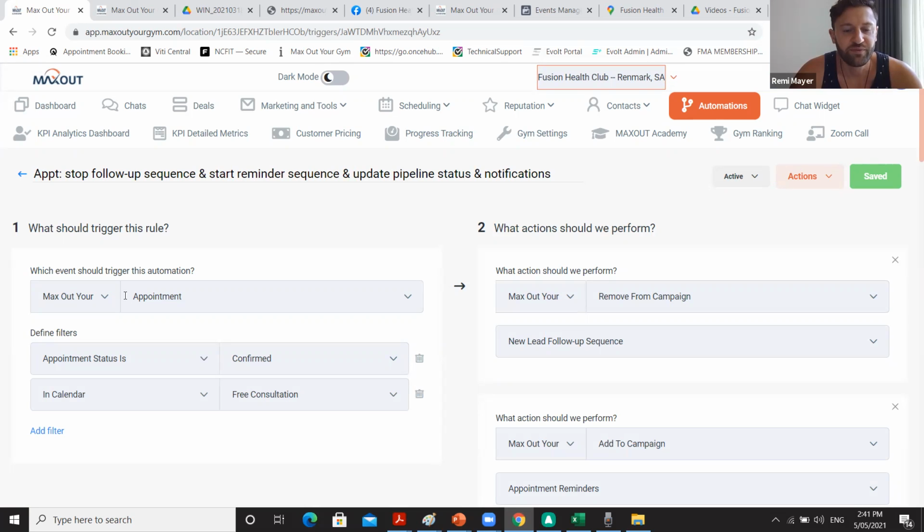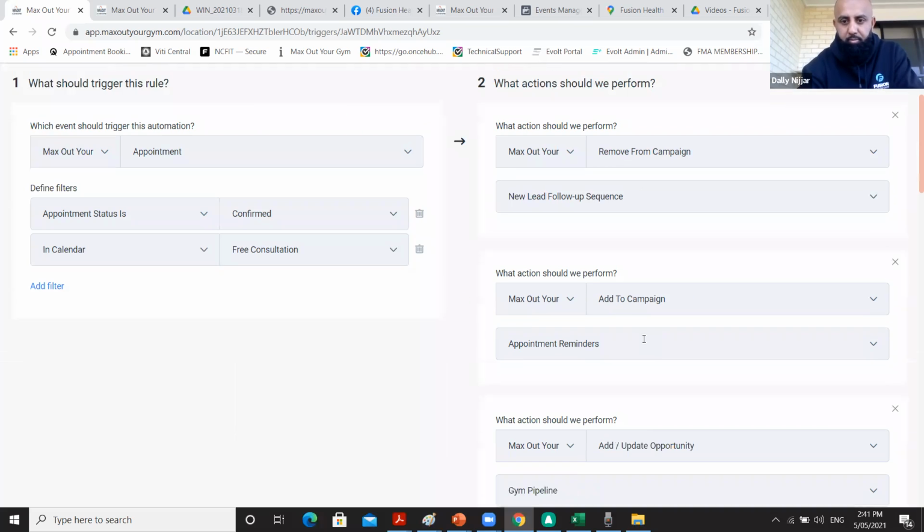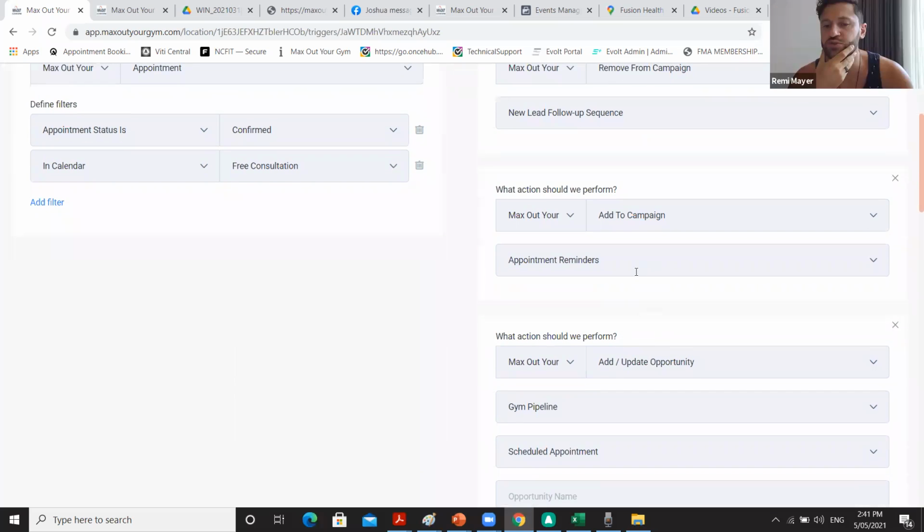If an appointment is confirmed in the free consultation calendar, what do we do? We stop following up with them. So we remove them from the campaign new lead follow-up sequence. But now we add them to another campaign, which is the appointment reminders campaign. Go down. And also, what do we do?